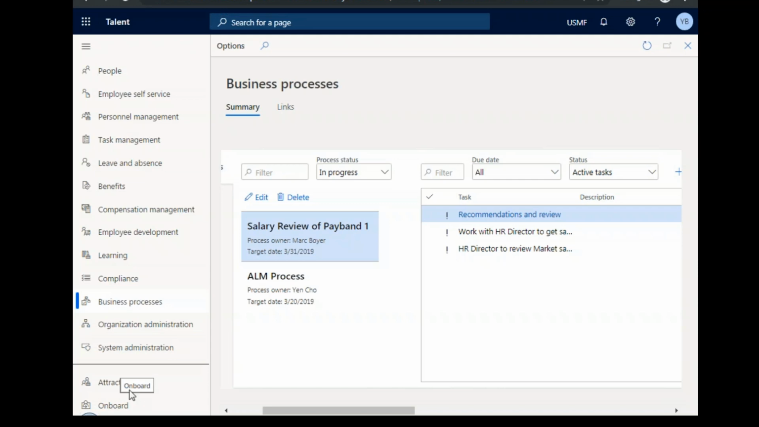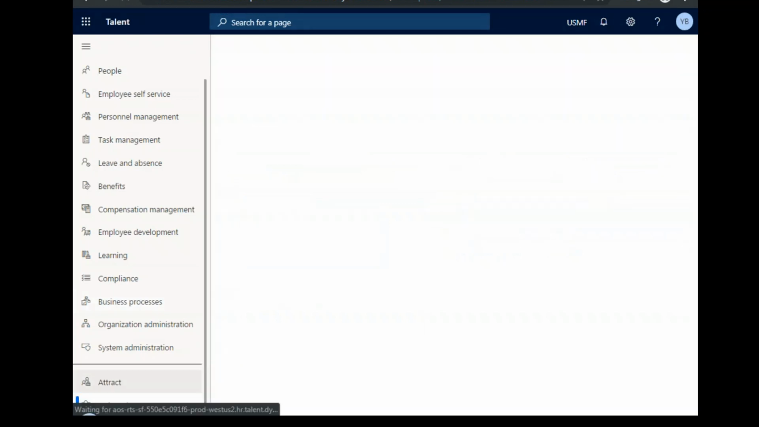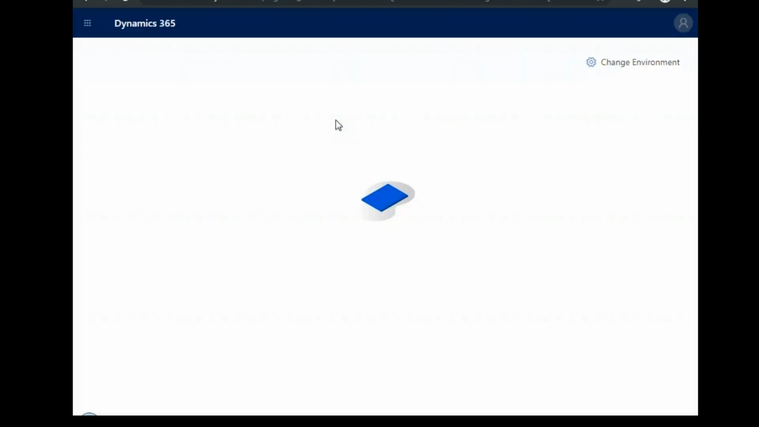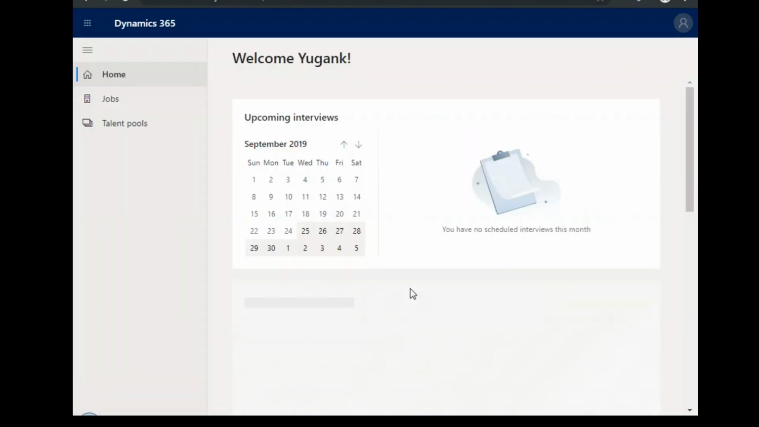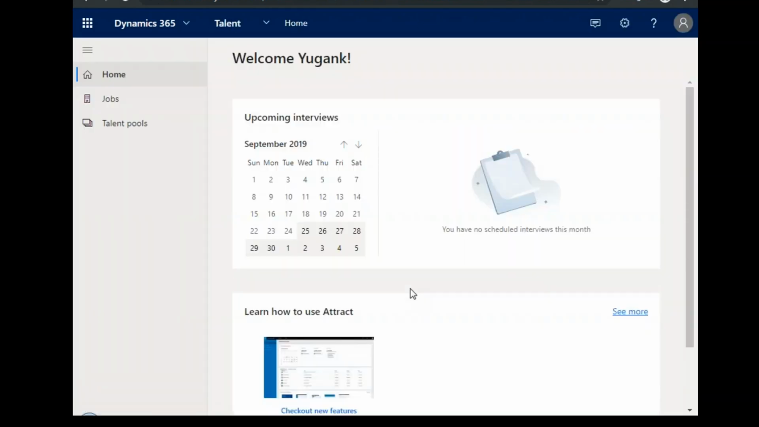applicant tracking system and onboarding the new employees. So I would click on attract from here. It would open up a new screen, and it would show me the various features which are available for creating and hiring the right candidates for your job. This is the basic version of what you are seeing at the moment.